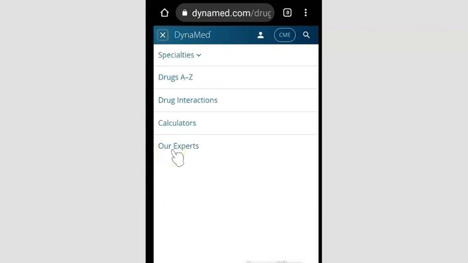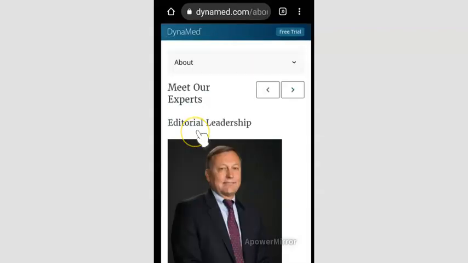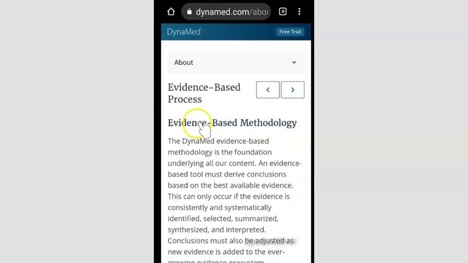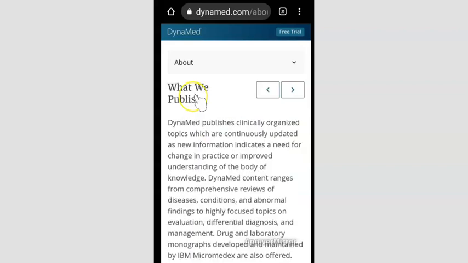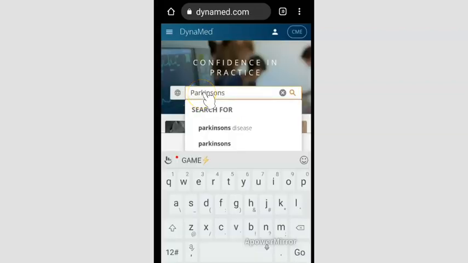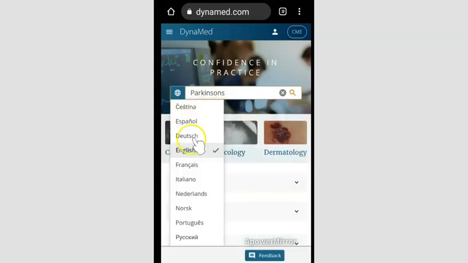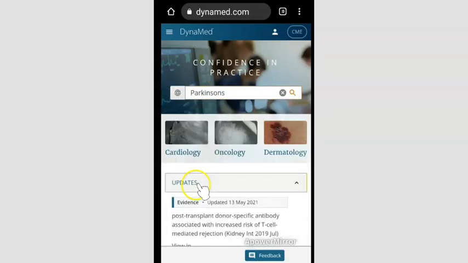Meet our experts from our Experts tab. Check the details for editorial overview, our evidence-based process, and what we publish. Search specific keywords from the search menu. Users can view content in a set of languages. Check out recent updates from the update option.